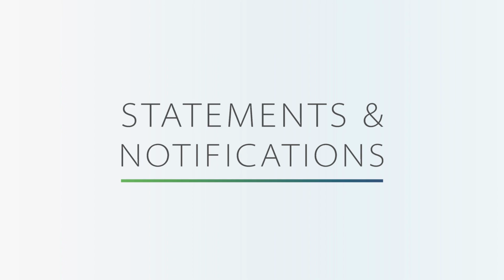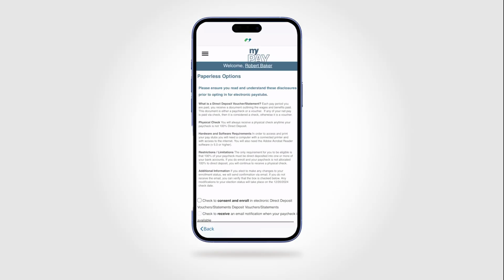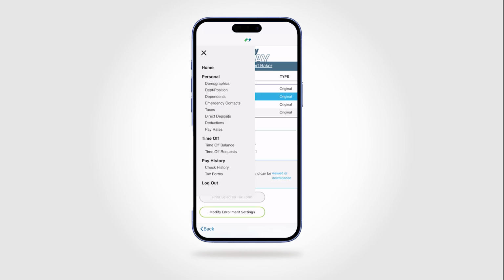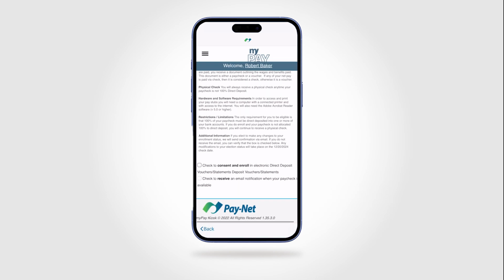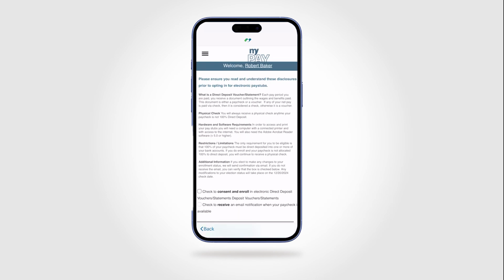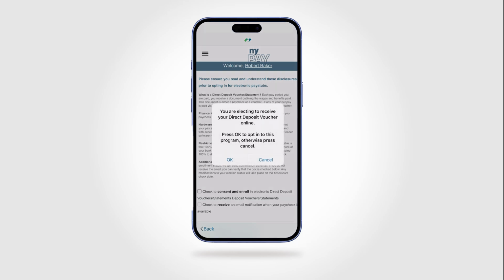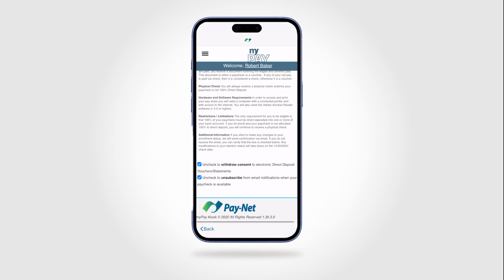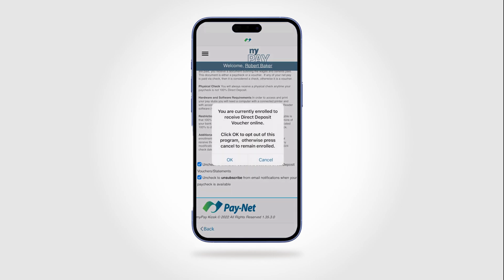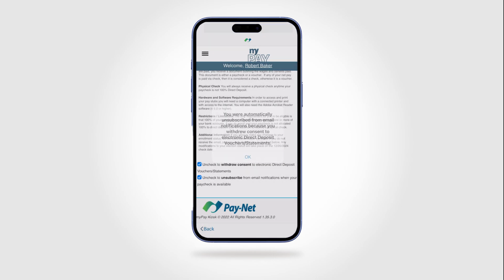Statements and notifications. One of the key features of the system is your ability to receive your pay stubs in an electronic format. Enrolling in electronic direct deposit vouchers will stop the printing of paper stubs for you. To locate this page, navigate to the Direct Deposits page. Simply click to enroll. If you used an email address when registering for your account for self-service, you will also be enrolled to receive email notifications when your stub is available online on your check date. You can unenroll or unsubscribe at any time. Note, it is not necessary to enroll to receive your stub online. This simply turns off paper printing.